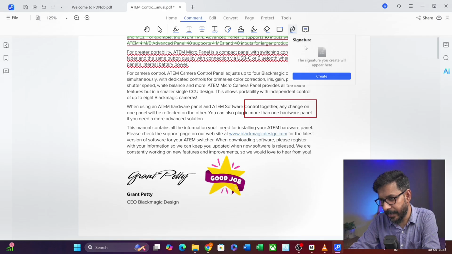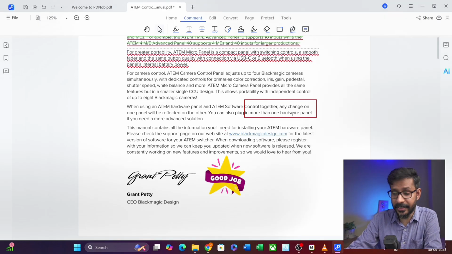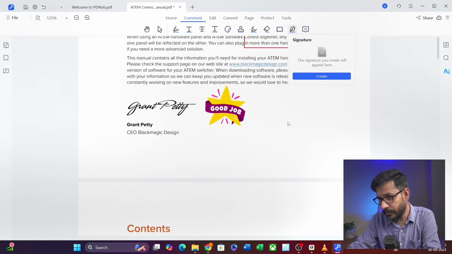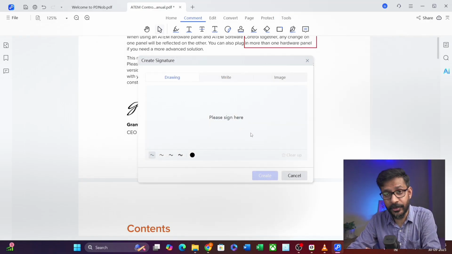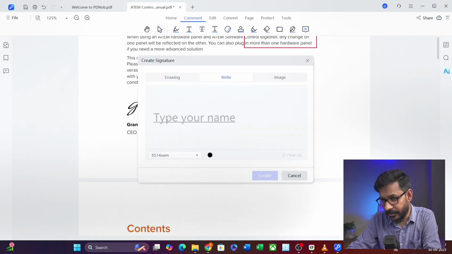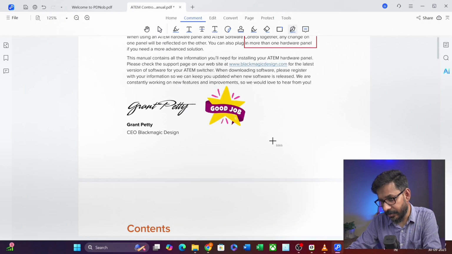You have this signature panel. This signature panel is very important if you wish to digitally sign your document. For example, this is a digital signature here. If you wish to add your own signature in your document, you can use the mouse or a tablet to sign using your own handwriting, or you can write your name and create your signature. The signature will be added here.